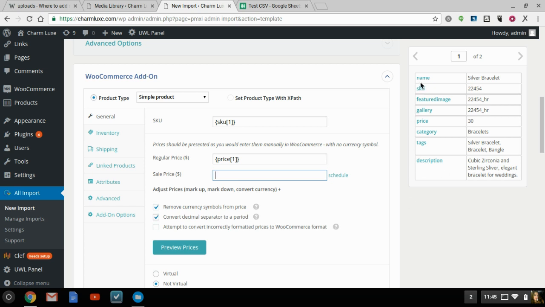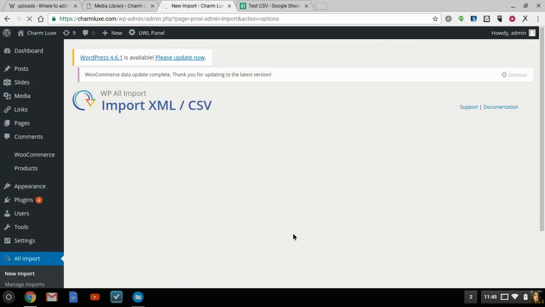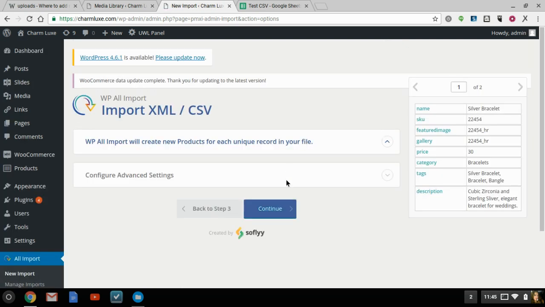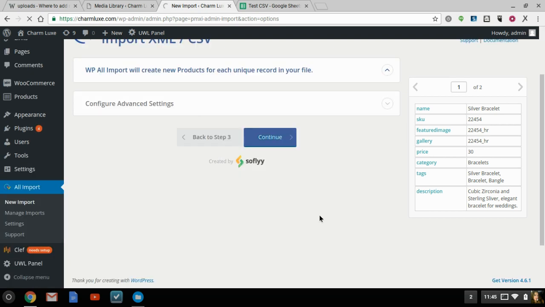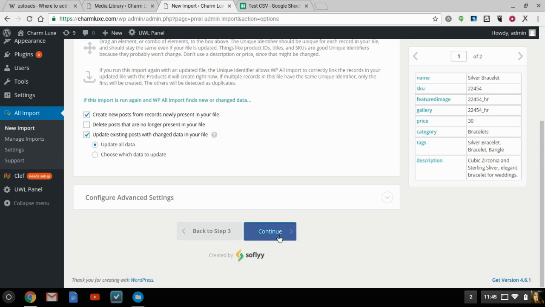So we already dropped our names, our SKUs, our featured image, gallery, price, category, tags, etc. So we've already added everything that needs to get added, and we're going to continue to step four. And then for the unique identifier, you're going to auto detect, and it should detect the name and the SKU. There we go, the name and the SKU. And now you're ready to upload.